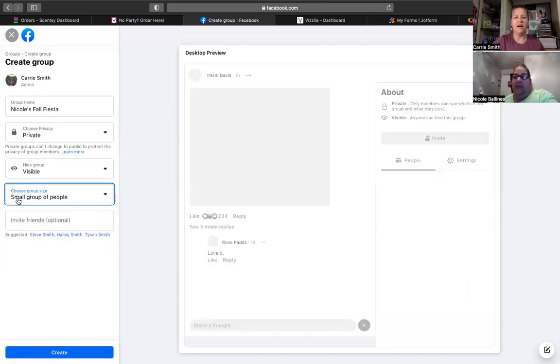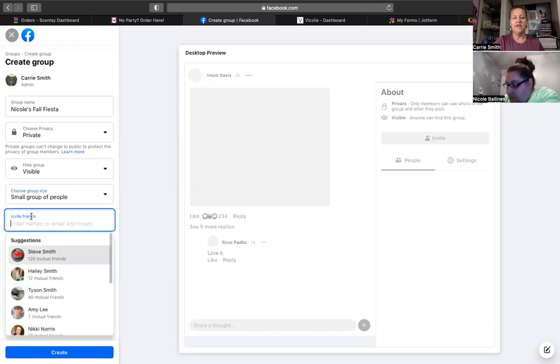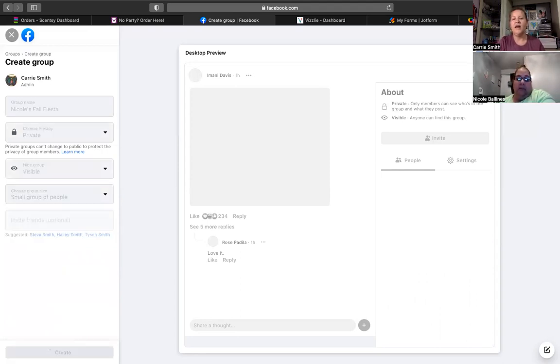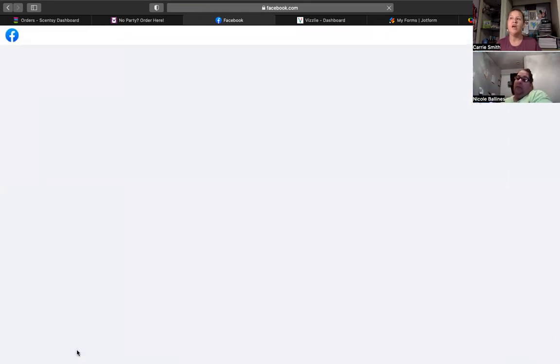And then it's showing you a desktop preview, and then you can invite friends. So once you've done that, you hit create. Now I always create the page before I add anybody, because I like things to look a specific way before people see them. It's kind of like if you invite somebody to your house for your housewarming party, but you haven't unpacked your stuff yet. So kind of think of it like that.